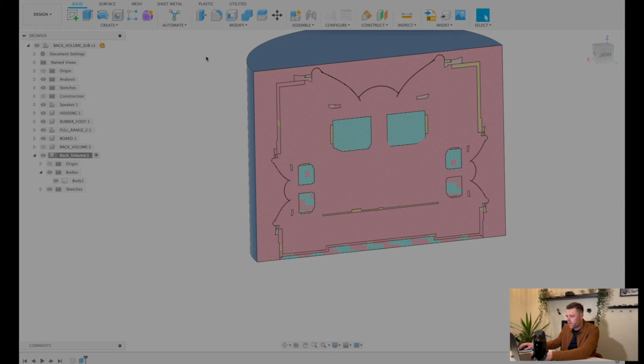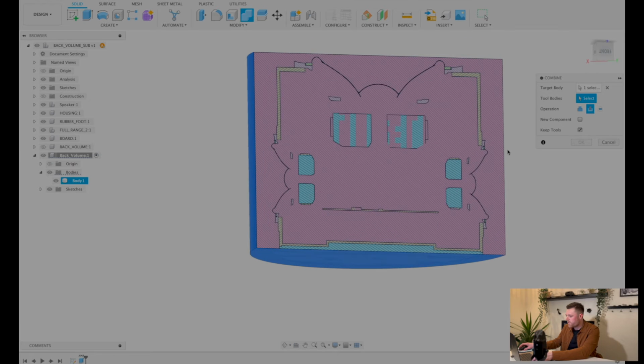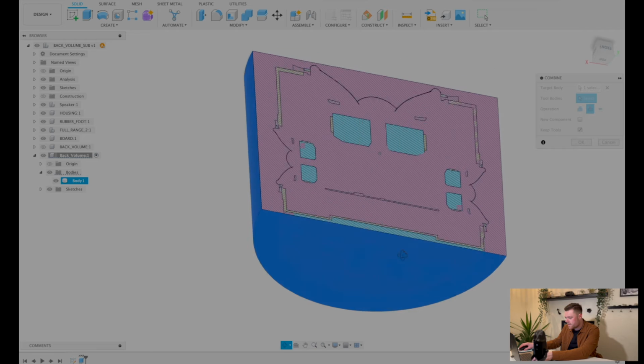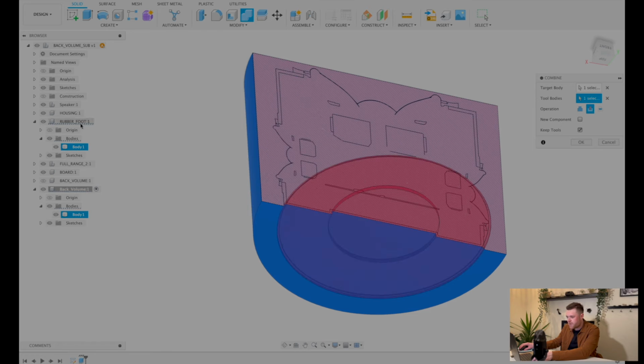So in order to do that, we can click on combine. Our target body we could just select up here, but we want to do body 1 of the back volume. Left click on that. And then our tool bodies, make sure that keep tools is selected, but on operation we want to make sure it says cut, and we want to select the rubber foot. Do I have that shown? I do. So we can go into the rubber foot.